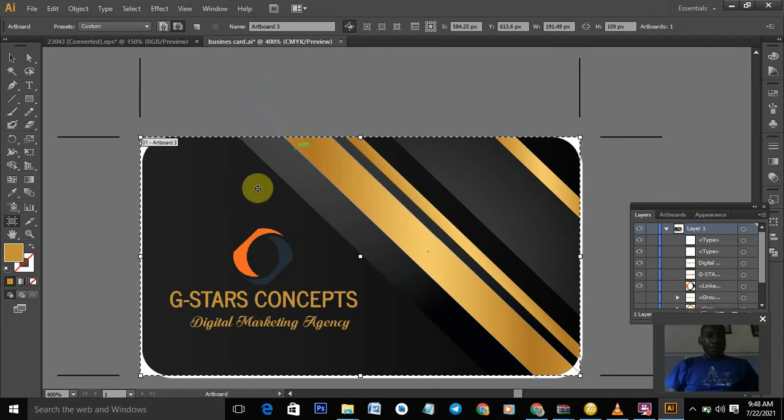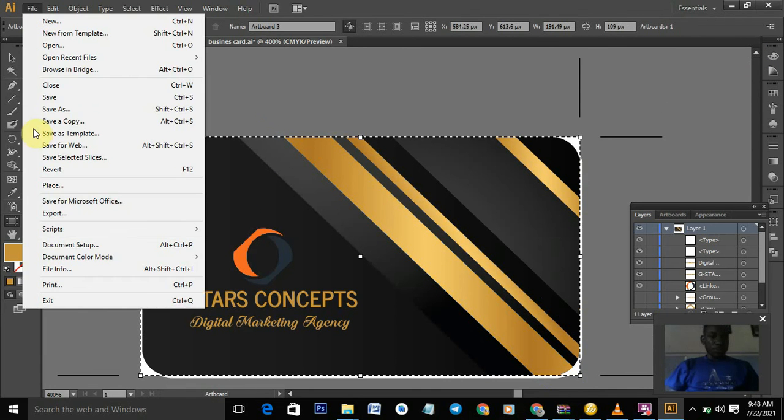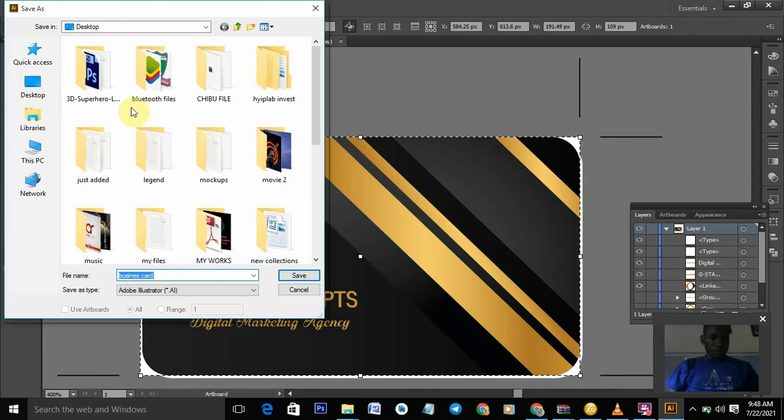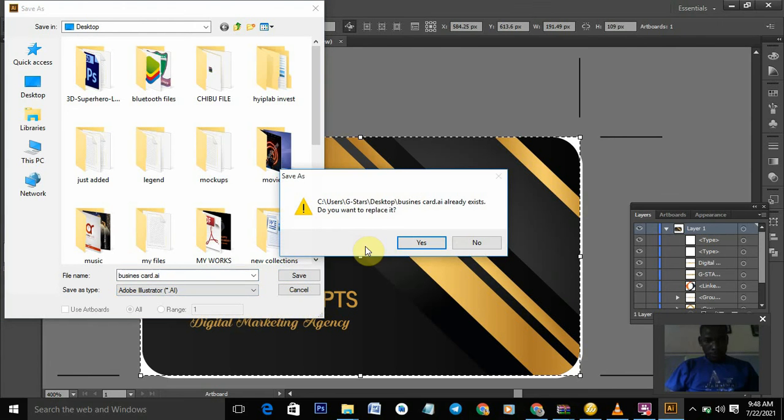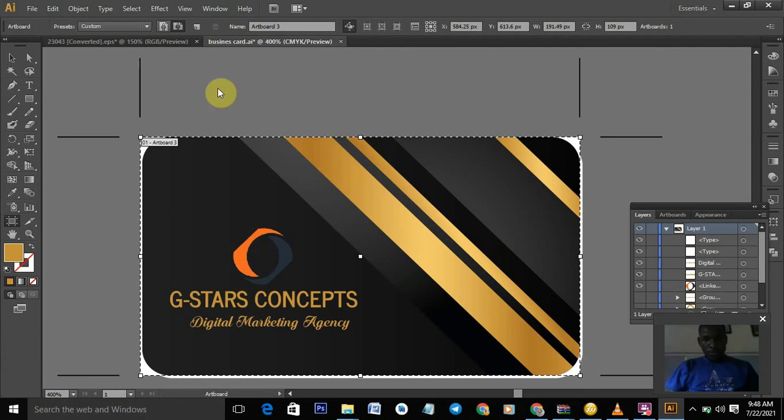So right now, since we have saved this, let me just save this very well. Save. Business card, save as Adobe Illustrator, save, replace it. Yeah, replace it. And we are done with that. Let me just one more thing, please. I want to be sure of what I'm saving because of the little error that might come.